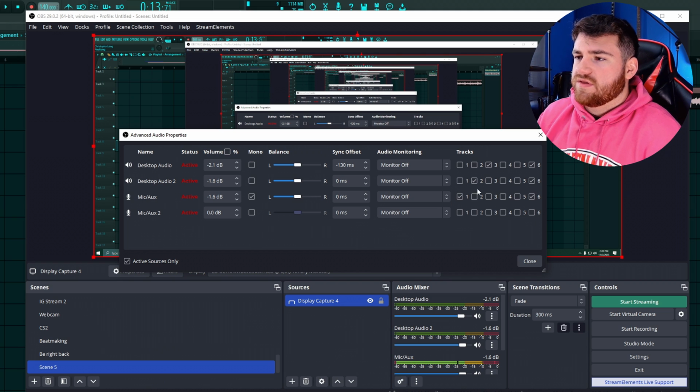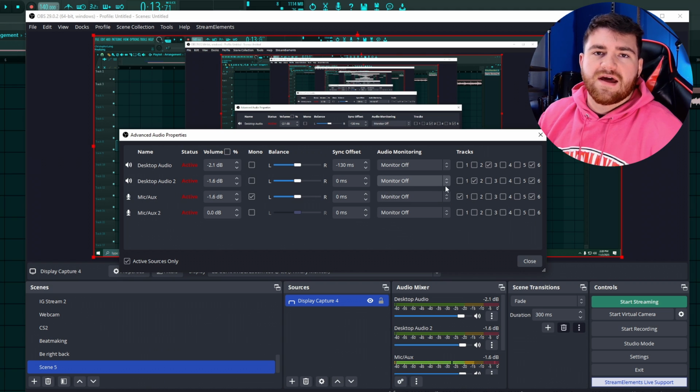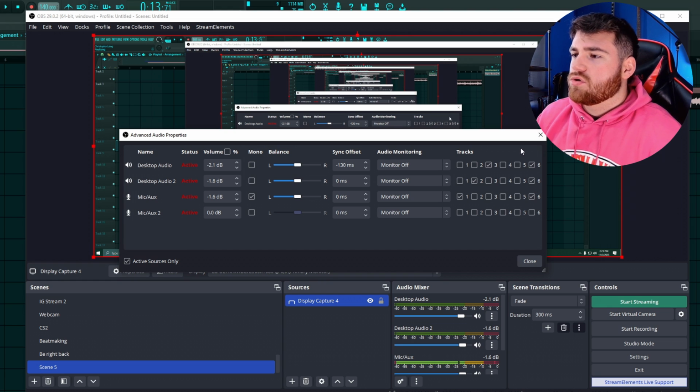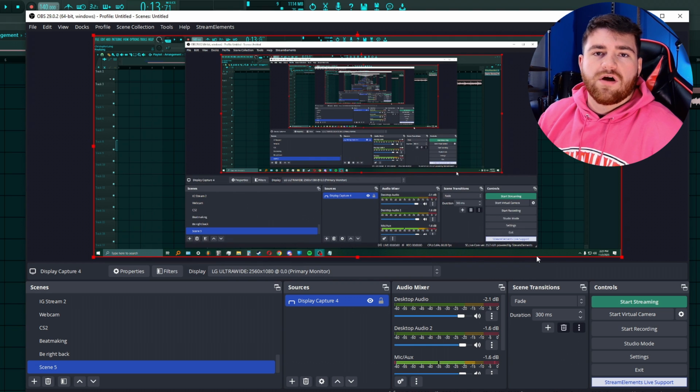Now, the reason I do this is because I want to have the FL Studio audio on its own track away from my microphone. If you don't want to do this, that's fine, but you'll lose that flexibility later on if you don't have it on separate tracks. If you're going to be live streaming, though, make sure you do have all your audio tracks on the same track, and we'll cover that in a second.